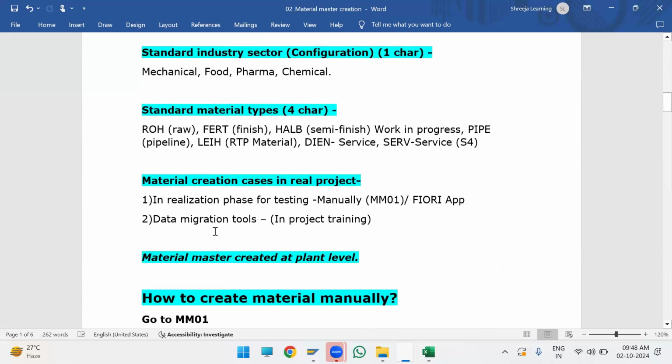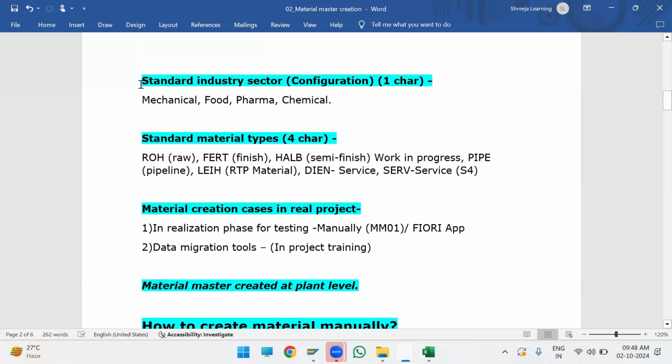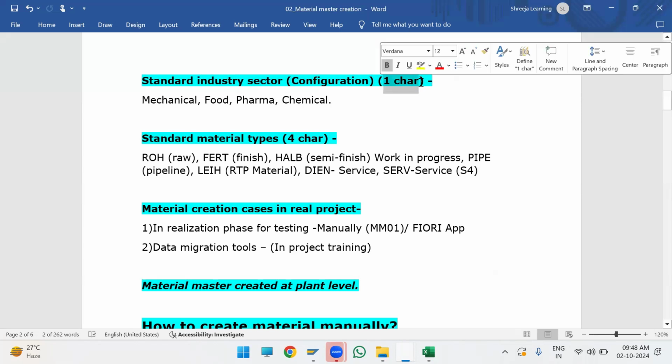Then second point is the standard industry sector. Industry sector is a configuration. Basically, SAP has given some standard industry sectors: mechanical, food, pharma, chemical. During the creation of the material master, initially we have to mention the industry sector for which we are going to create the material master. And the industry sector will be one character. A one character code will be there.